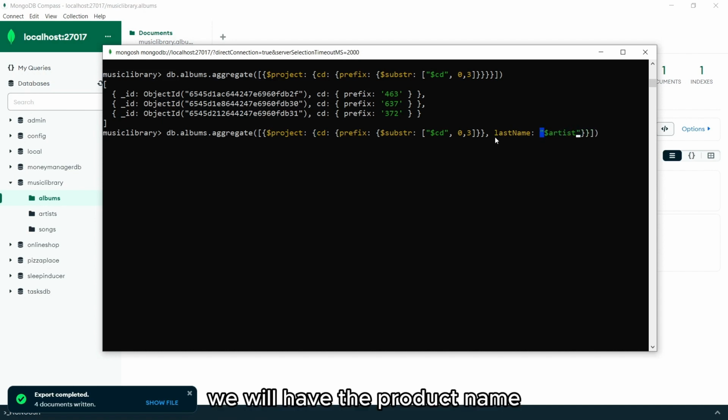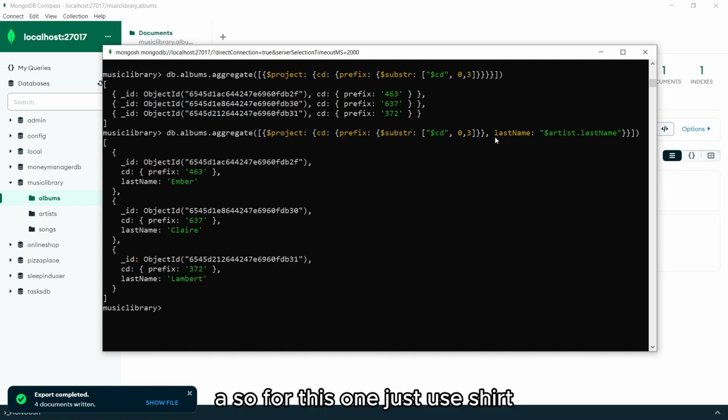We will have the product name. So let's just name it ename. Okay, so for this one, let's just use shirt. And then we will have the size. Okay, so it will be small.